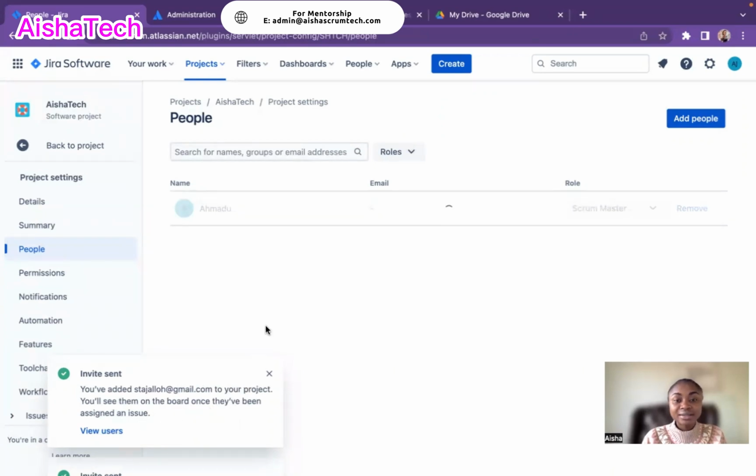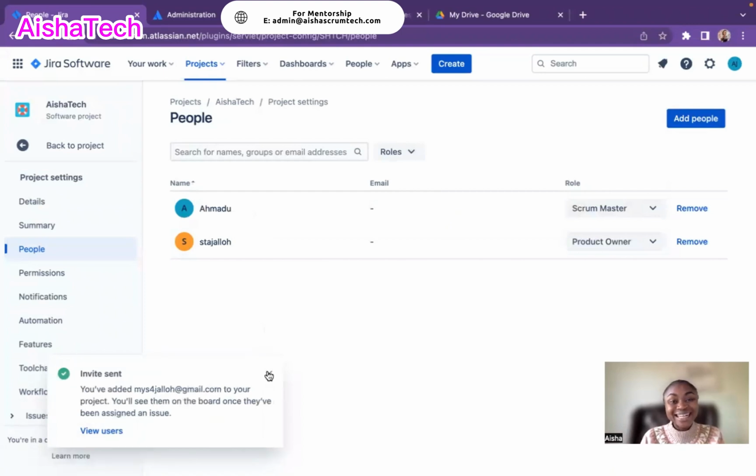Yes, so then that's gonna update, and also these people will get email about this new access, and then their role is right next to their name. And that's just simple way how you can invite people to your board or to your project.